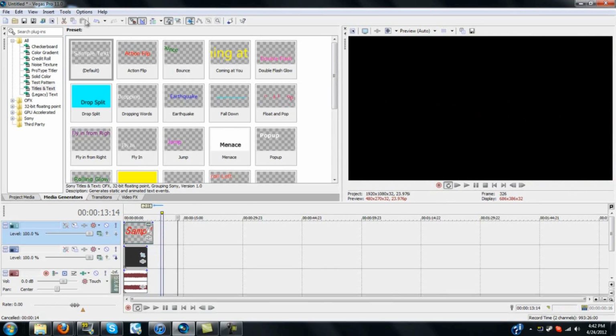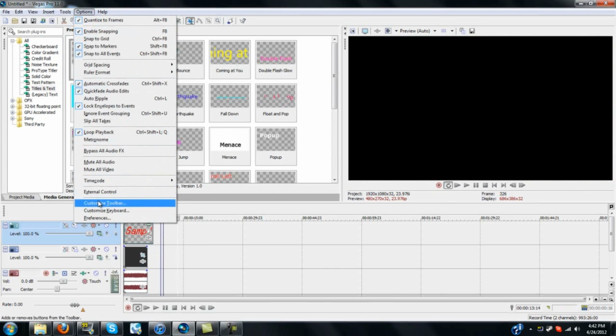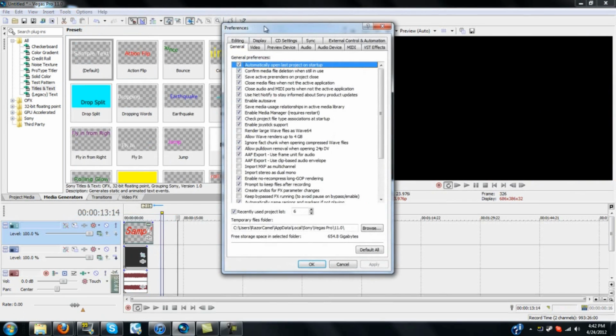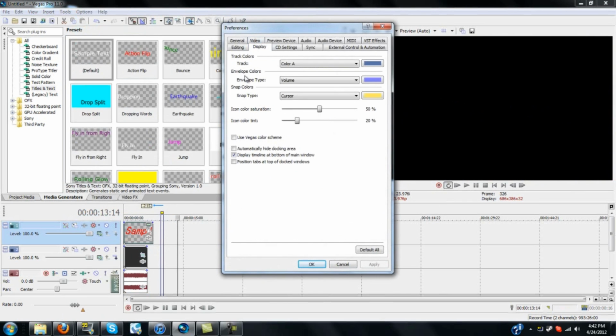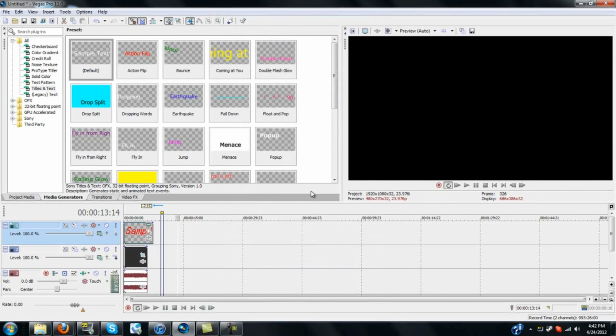Oh yeah, let me go ahead and show you guys a little bit more. If you want to get rid of that black layout that I have, it's a little bit easier to see in my opinion if you have the white layout. All you gotta do is go to options, then preferences, as I probably should have said. Options, preferences, and then you go down to display, and then you just uncheck the use Vegas color scheme. That's all you gotta do, guys. Then you just press OK, and then you close Sony Vegas, and then reopen it, and it will take effect.